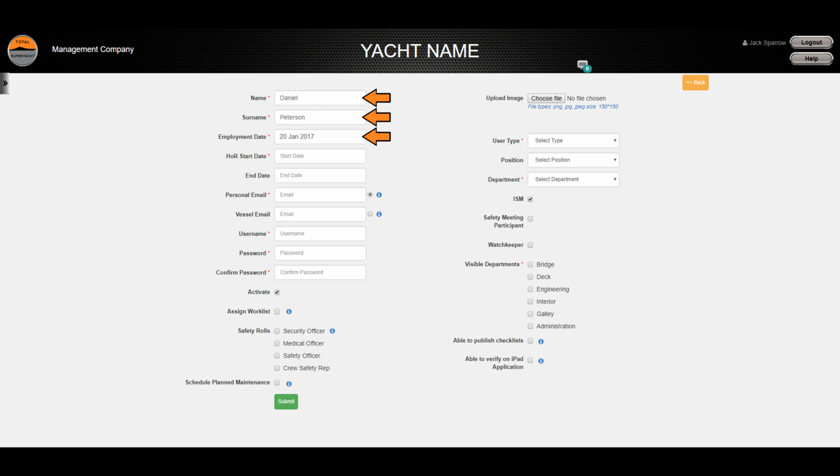Enter the user's name and surname and their employed date. The hours of rest forms for this user will display from the month you enter here. Enter their end date here to restrict access when they are no longer employed. When you create a new profile, a welcome email with the login credentials will be sent to the email address you enter here. Credentials are entered here, and please note that usernames must be unique and passwords must be a minimum of 6 characters. Upload an image of the user here.